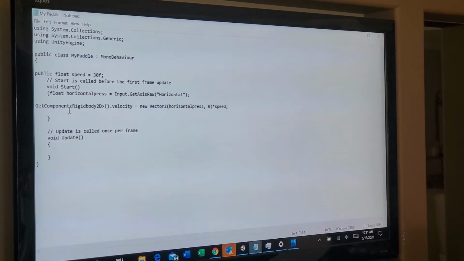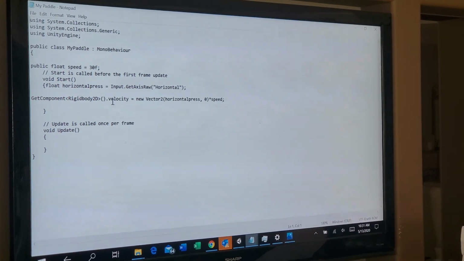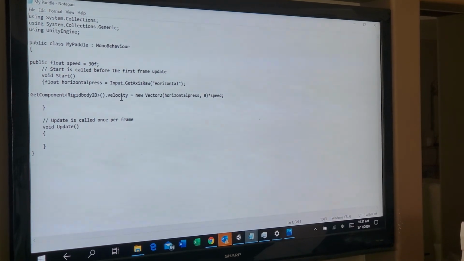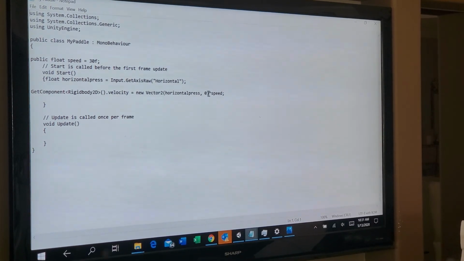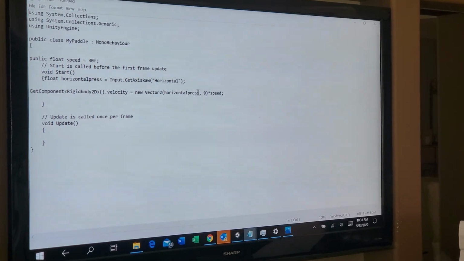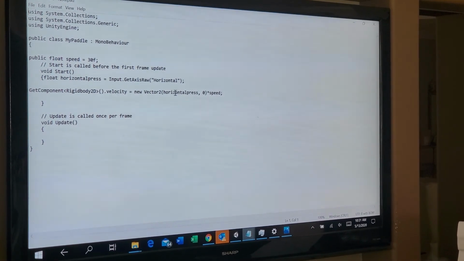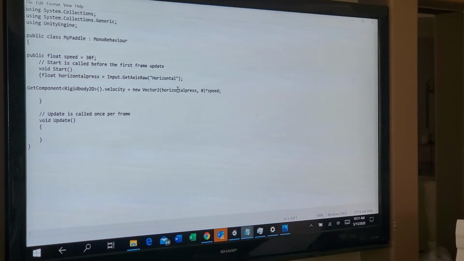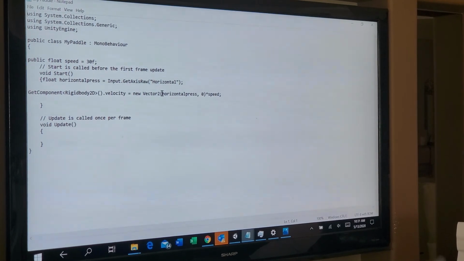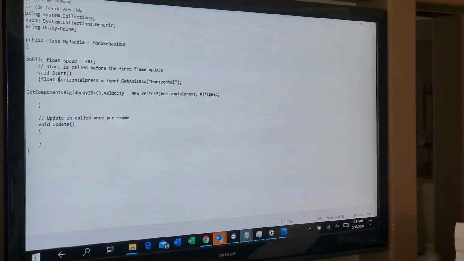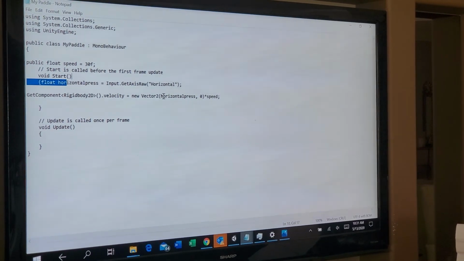And then there was another one called get rigid body, 2D rigid body, which is going to help us set the velocity. What the velocity does is it looks at the X and the Y axes, and as you can see, it's not going to be moving in the y-axis because remember this is the toggle, so it goes back and forth using the arrow keys on your computer. And here the variable is called horizontal press. So this float variable that we initiated, we're actually going to use it here.